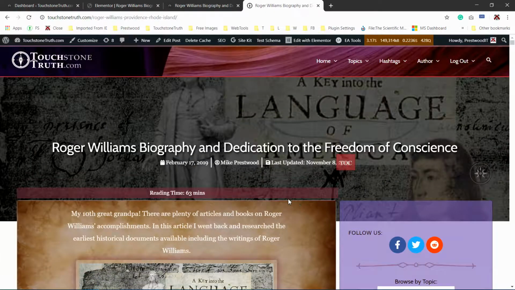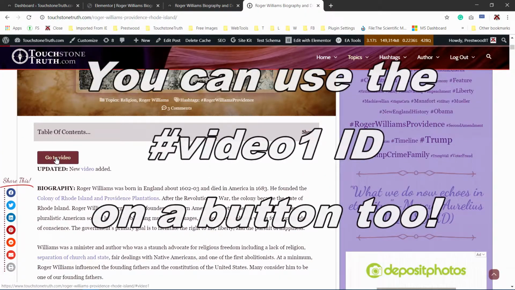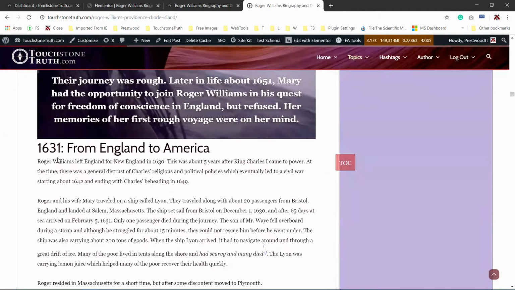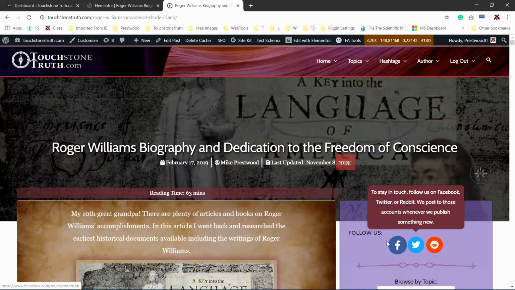Now let's go ahead and demo our work so far. The first thing I want to draw your attention to is the URL up here. Notice I have my Roger Williams, Providence, Rhode Island URL. Now if I scroll down here and I hover over go to video, you'll notice that hashtag video1 is added to the end of the URL for both of my links. When I click on it, it scrolls down to the video.